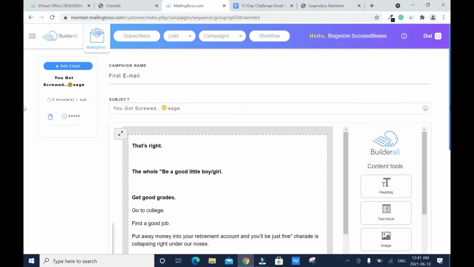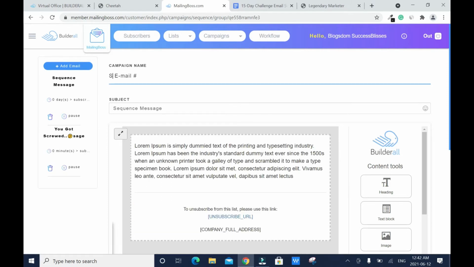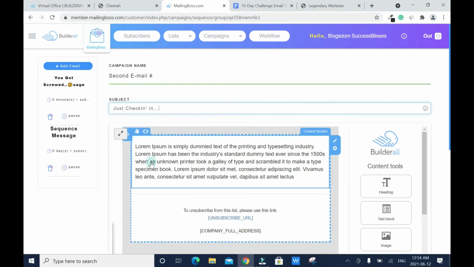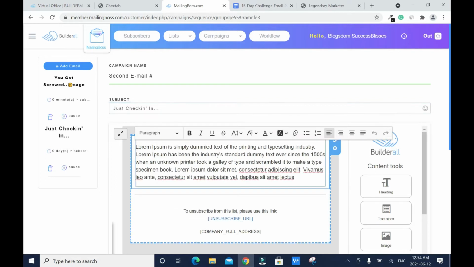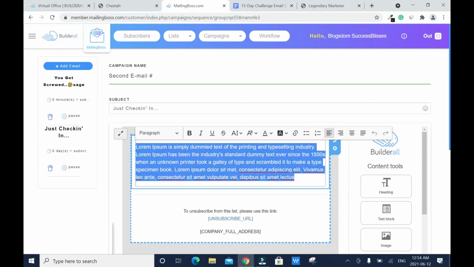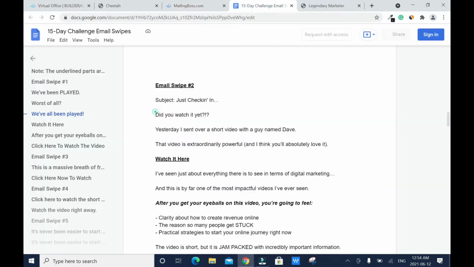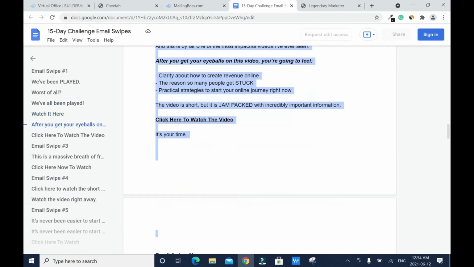Alright, always don't forget. Okay, now I'm gonna add the second one because this is the first email. So next, add a new one. Second, let me just highlight this and delete it. And click paste. Highlight everything. Delete. Highlight the message.